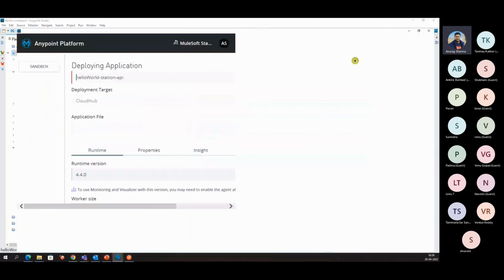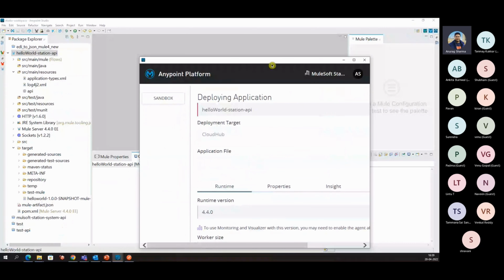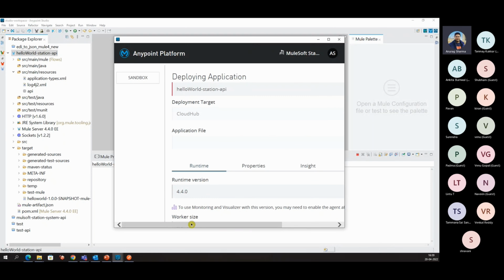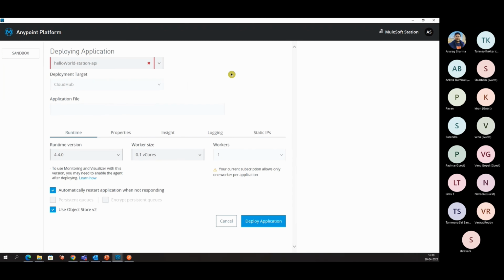Okay, so it is giving this. So what you can see now, it is a pop-up after giving the username and password. If you can see the error, the same error will be here. It will tell you the application name is not available because we already deployed it manually.